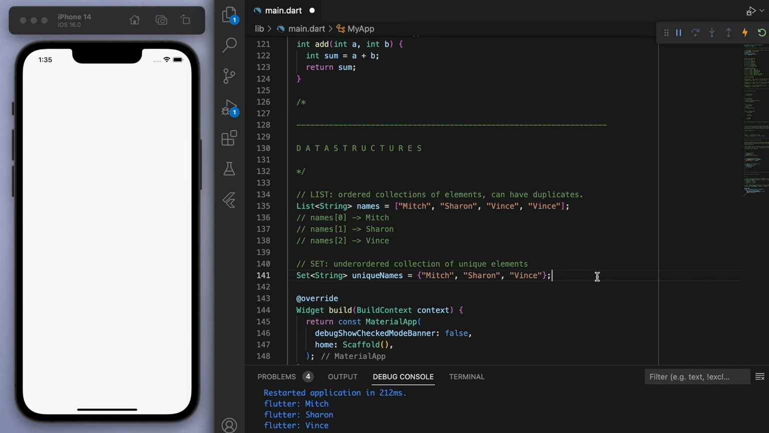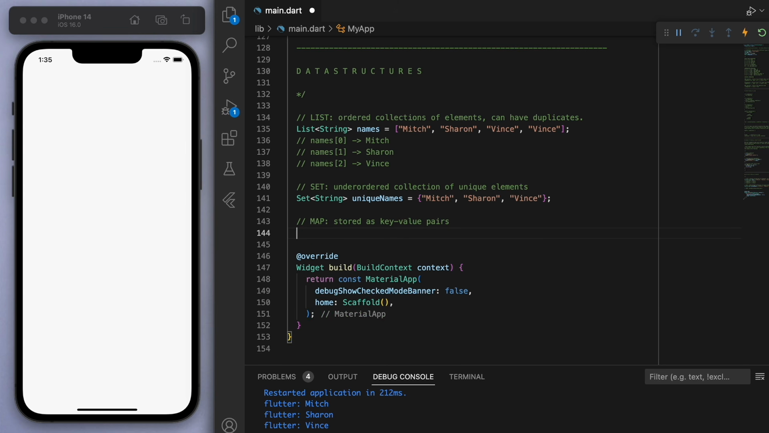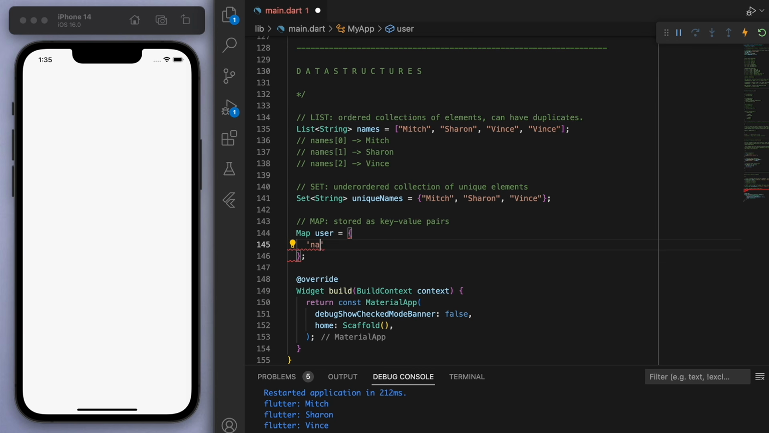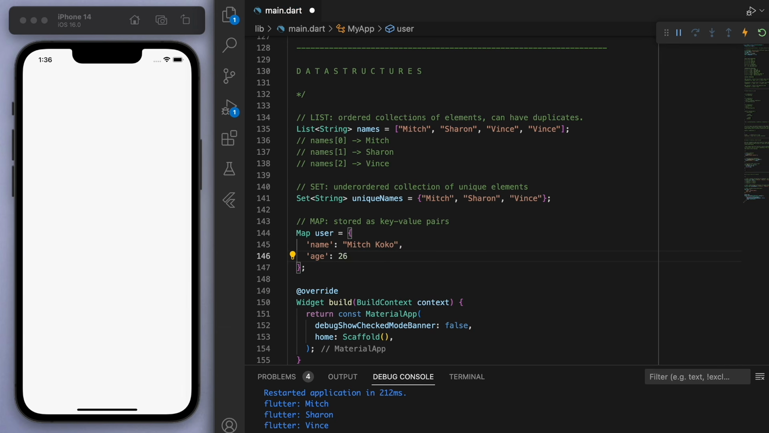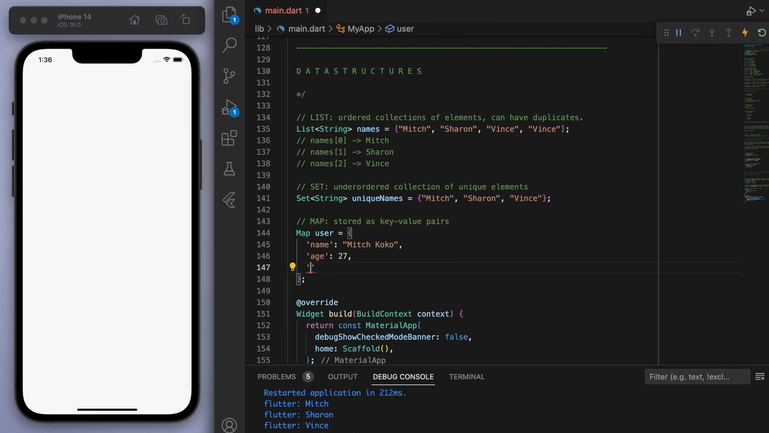And then the last important data structure I want to show you is called a map. This one stores key value pairs. What that means is, let's say I'm going to create a map called user. We can say the name is Mitch Coco, age is 27. You can even have more fields here, like height is 180. And so you can have a list of information as key value pairs.